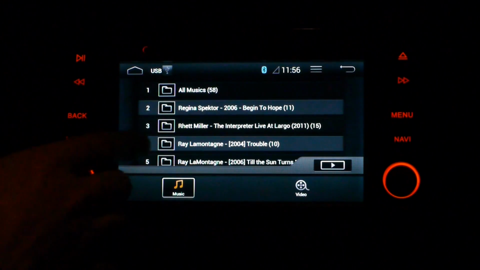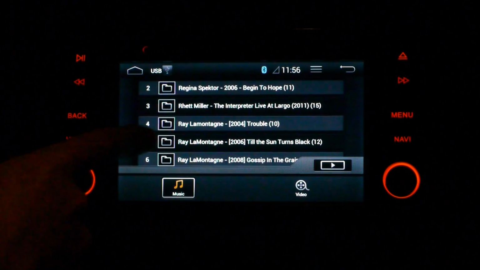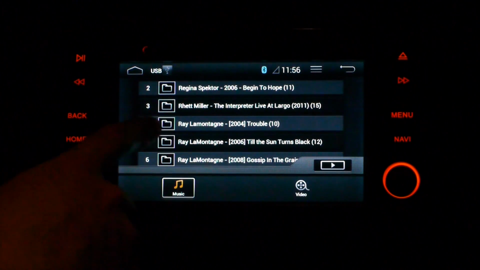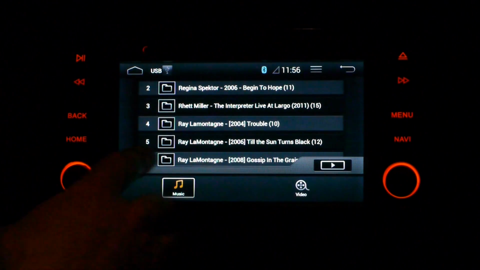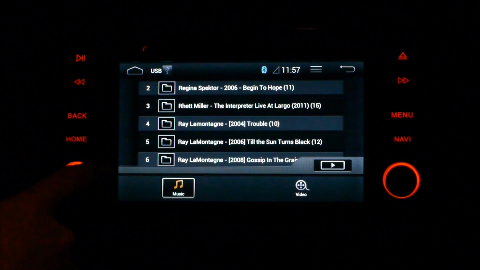Regina Spektor and Rhett Miller are in the root. Those folders are in the root directory. These last 3, Ray LaMontagne, are actually in a folder called Ray LaMontagne, and then separate folders beneath that. As you can see, it brings them all to the surface. So this is just the way the structuring works.